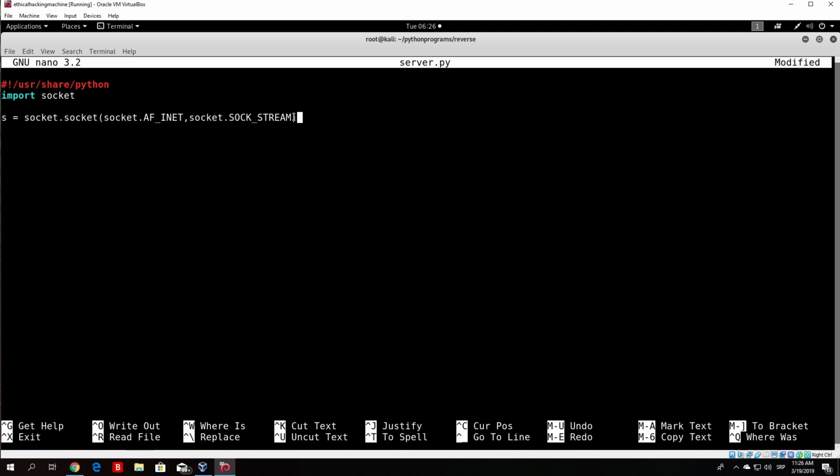After we do that, we want to set some of the options for our socket. So just follow up with me with s.setsockopt. I believe that is how we specify this function. And then what we want to type is socket.SOL_SOCKET, comma, socket.SO_REUSEADDR, comma 1. So these are just some of the basic socket options.